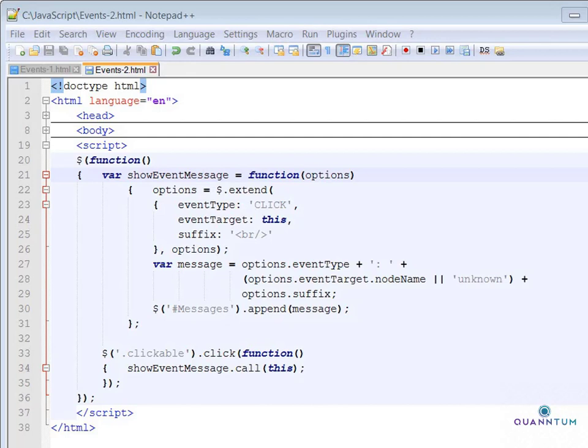When the call method is used on a function, as we're doing here, the first parameter is used as the context, not the options parameter our function is expecting. In our case, we're passing a reference to the element that was clicked. Since we're not passing any other parameters, JavaScript will treat it as if we passed no parameters at all, and the options parameter that our function is expecting will be undefined. The this keyword will be set to our clicked element.